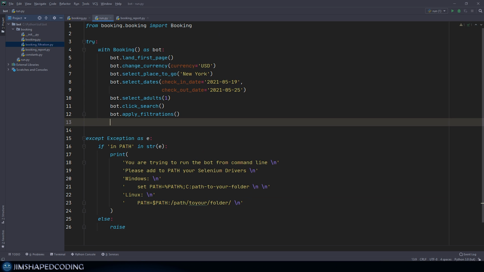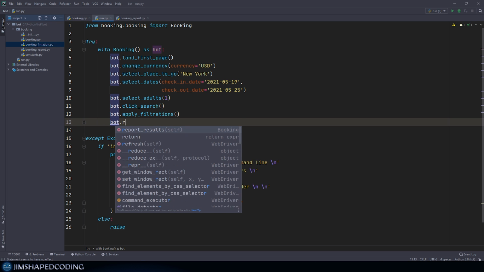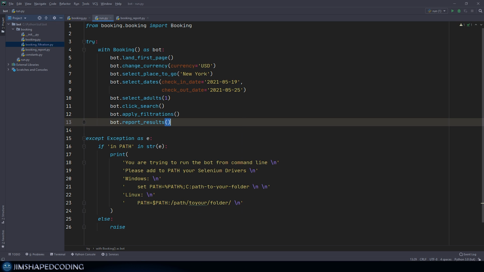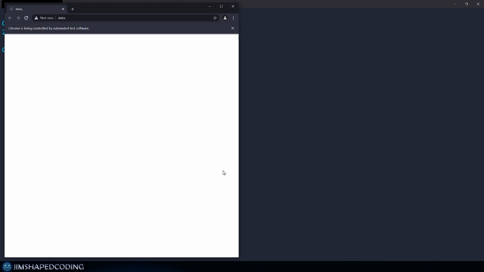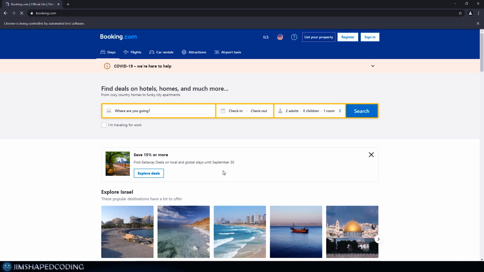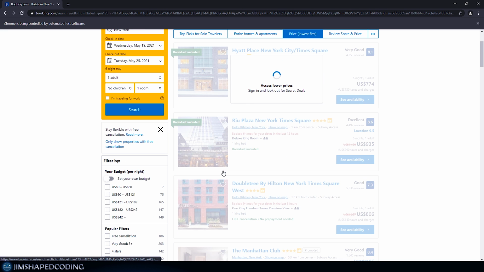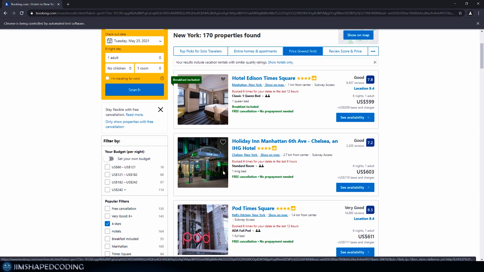And now let's see what is going on in the run.py file. And if you remember, we removed the report result section. So in that case, it should be bot.report_results. And I'm just going to leave everything here as it is. And now our bot should be responsible to display all the hotels names. So if we go to our terminal and say again python run.py, then let's see the results. And as expected, we change the currency, we add New York and one adult, and we apply the filtrations, and we sort the prices. And now let's see what we have in the terminal.